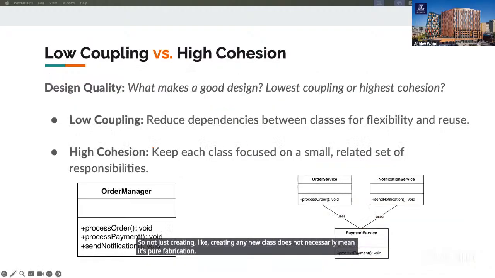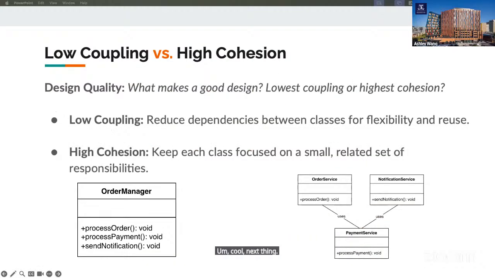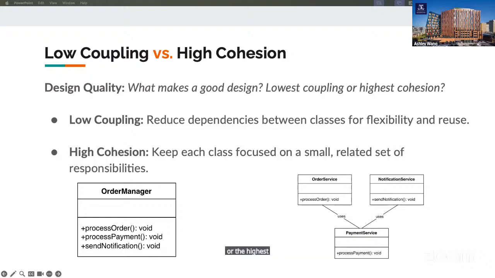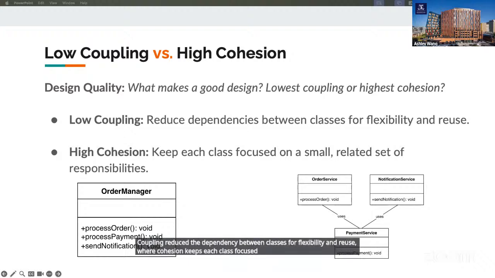Okay. Cool. Next thing we move to is low coupling and high cohesion. That one is about design quality. So what makes a good design? Lowest coupling or the highest cohesion? Coupling reduces the dependency between classes for flexibility and reuse, whereas cohesion keeps each class focused on a small and related set of responsibilities.